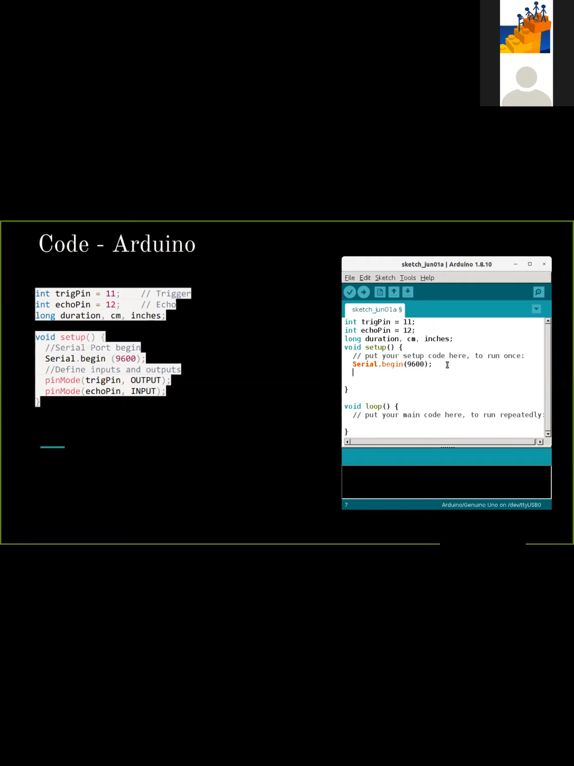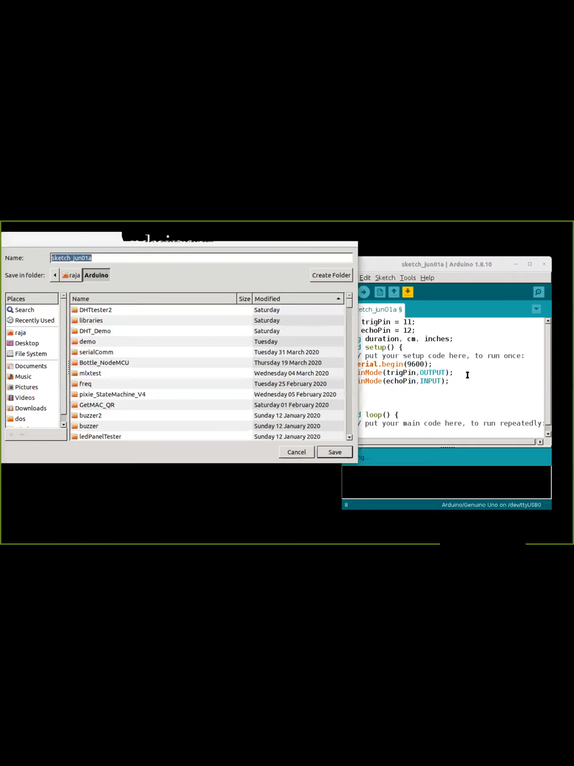Now, once I am done with serial.begin, I'll have to set my pin modes of 11 and 12, like what will be input and what will be output. My trigger pin will be output and echo pin will be input. Can you tell me why I am making one as input and one as output? Because the receiver will give you the input and the transmitter will output the sound, right? No. Okay.